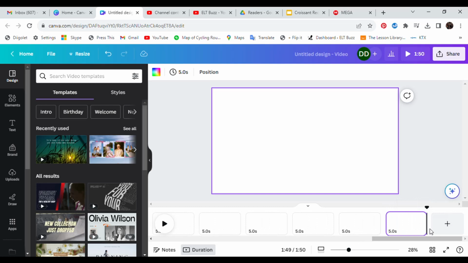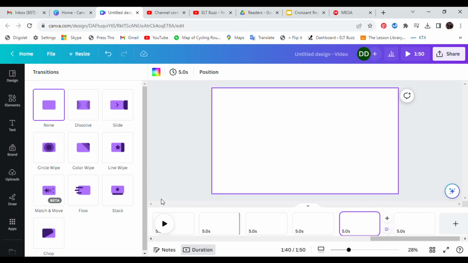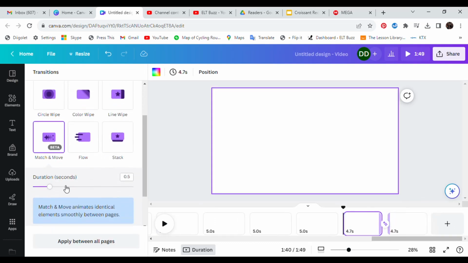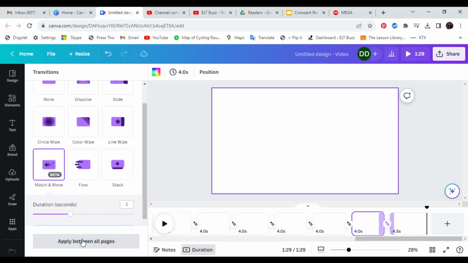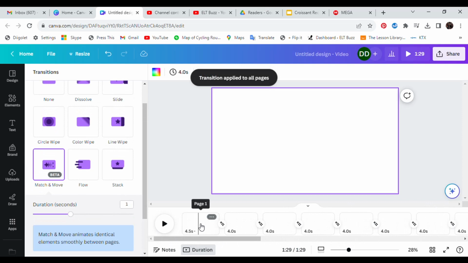Once we got that, we want to create some nice fancy transitions. So go between any one, click transition. I go with match and move. It's kind of a fade and really looks well and matches the content for you. I go at about 1 second in between and fade and apply that to all the pages, all the parts of your video. And there we go.